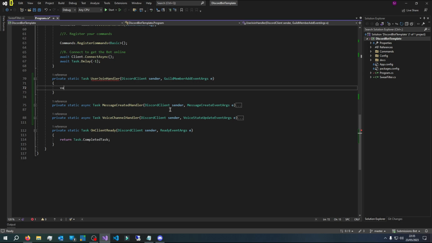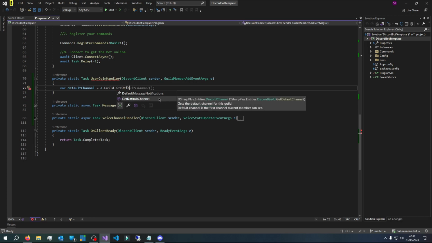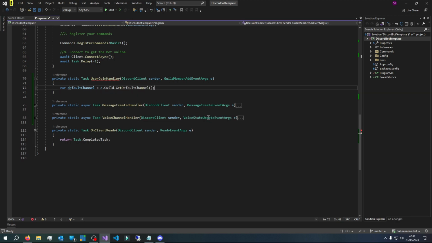So what we say is var defaultChannel is equal to e.Guild, because we want to get the default channel of this specific server. So we say GetDefaultChannel. There we go. This method will get the default channel for this guild. Cool. So this should be a DiscordChannel. There we go.